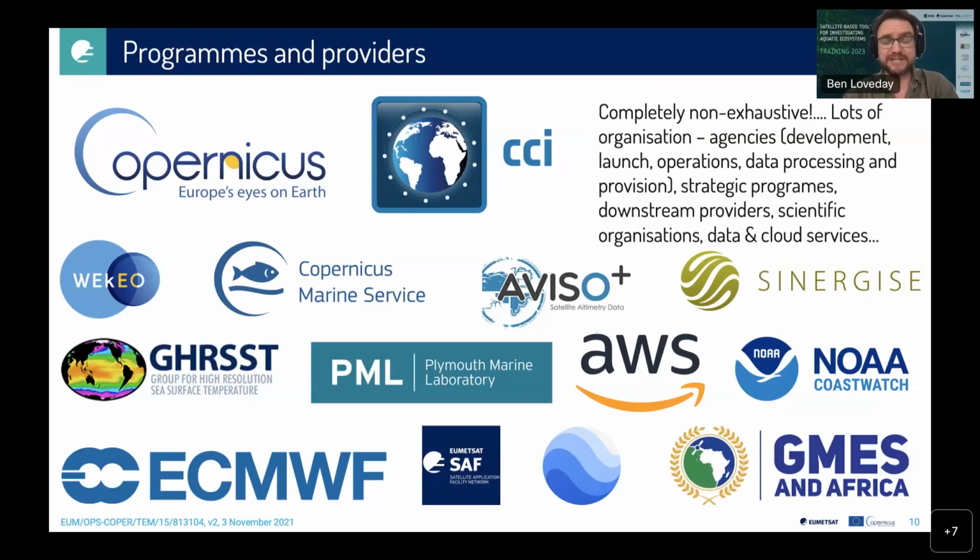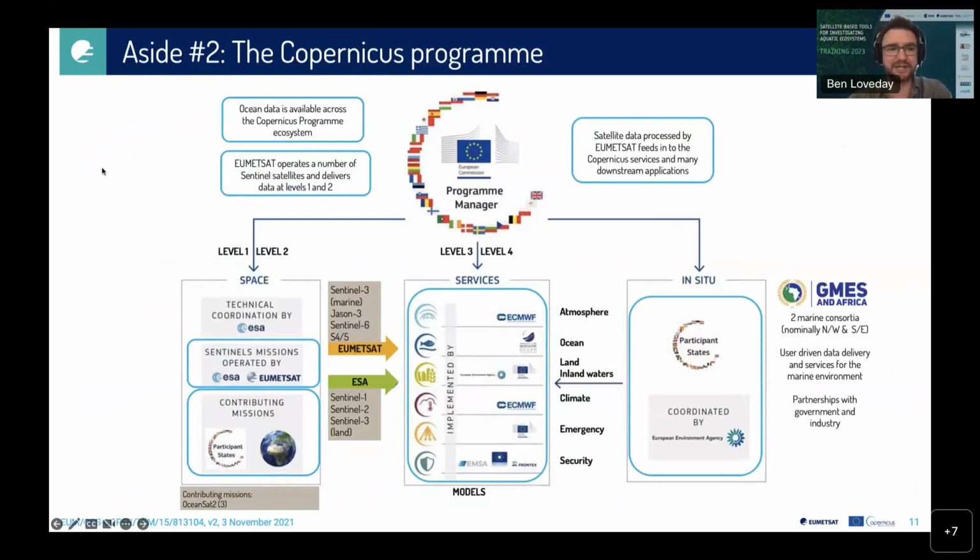But the Copernicus and the CCI programs, from an ocean color perspective, are the ones through which you will probably be looking to gather most of your data through different portals. So with that in mind, and considering that complexity, I'm just going to look at one example of how this kind of all fits together, and that example is the Copernicus program. So the Copernicus program is the European Union's Earth observation program. It's operated under the program management of the European Commission.